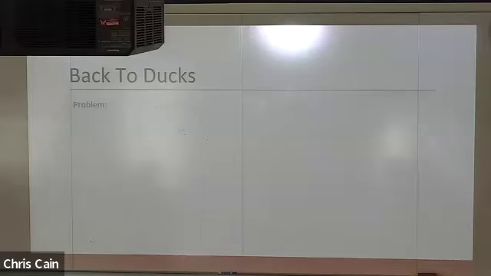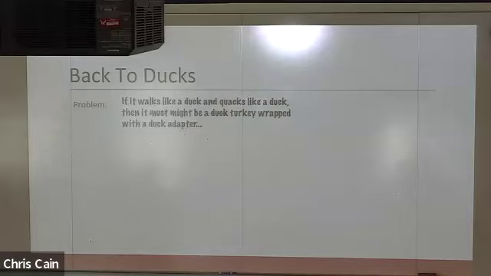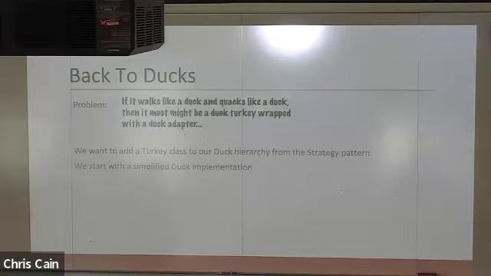So the problem, and hopefully this gets a couple chuckles. If it walks like a duck and quacks like a duck, then it might be a turkey wrapped with a duck adapter. So we want to add a turkey class to our duck hierarchy from the strategy pattern, but a turkey obviously isn't a duck. A turkey is not going to quack, but gobble. And we need some way to interface with the duck interface, even though we don't have a duck.